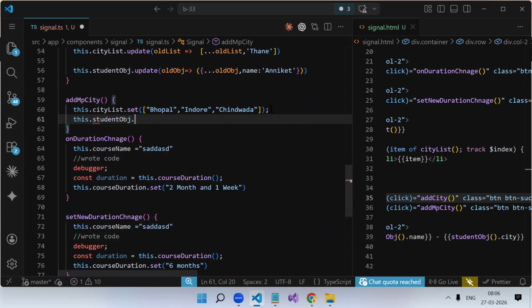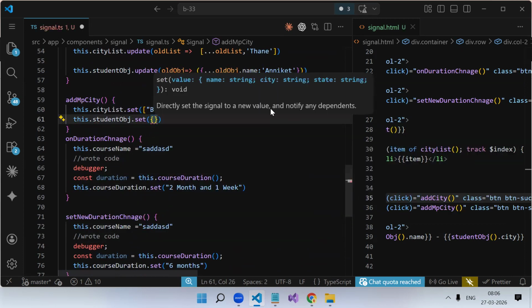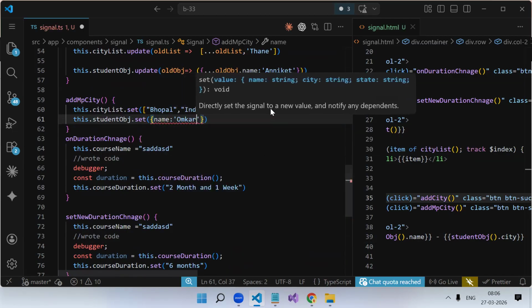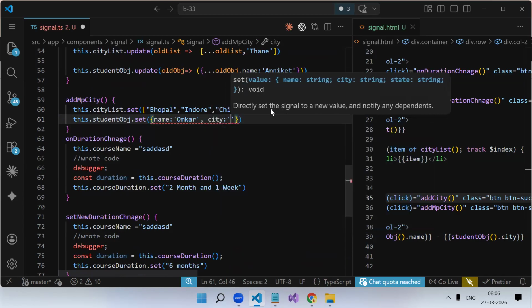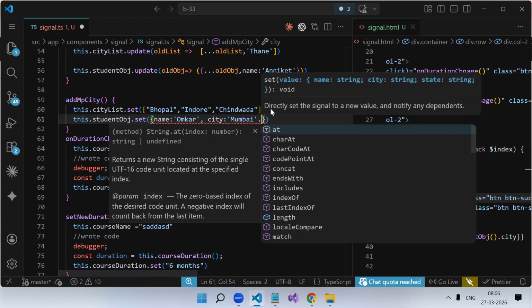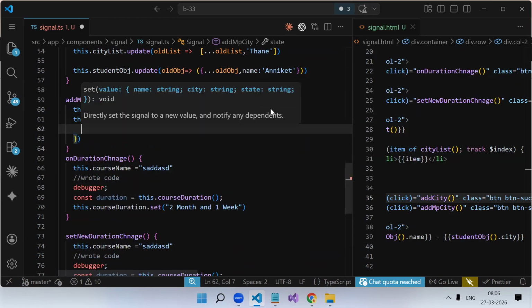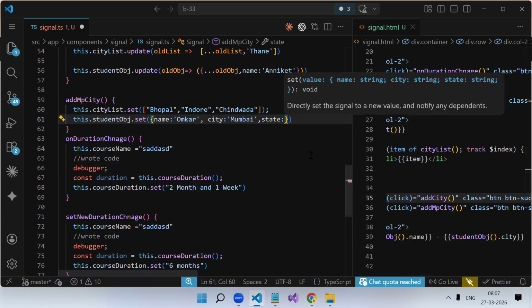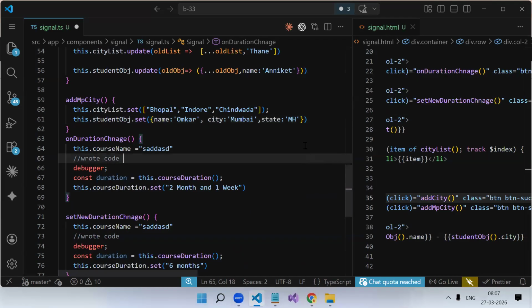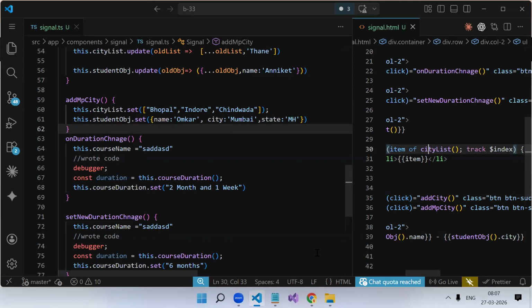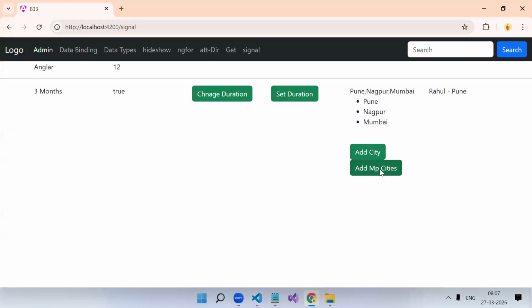So this dot student object dot set, round bracket, name Omkar, city Mumbai. Here it's showing an error. Wait, one property is missing. That's why. Okay. So you are not considering the existing value; altogether new values you are passing. That is also perfectly fine. See. Understood?